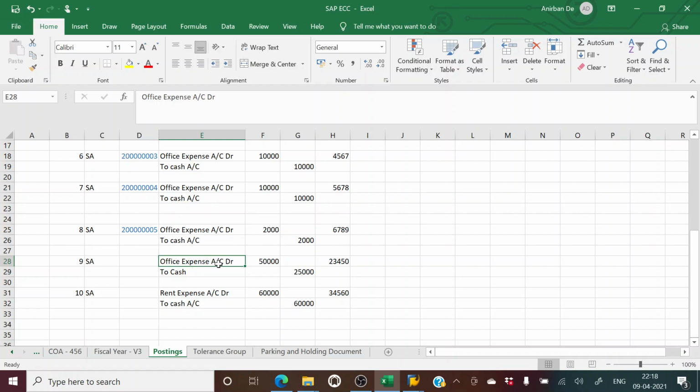All right, now let's see which document we are going to park as of now. We will enter and park this document. So we are paying cash of 50,000 for office expense. So office expense account debit to cash 50,000, and the reference number we would use is 23450.